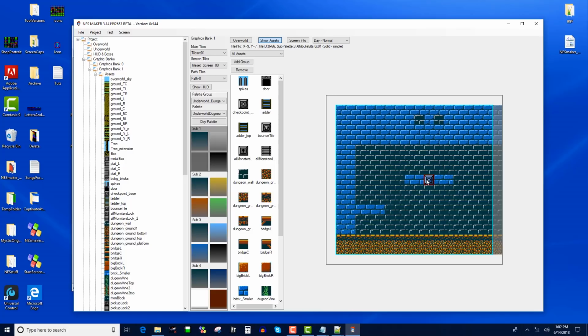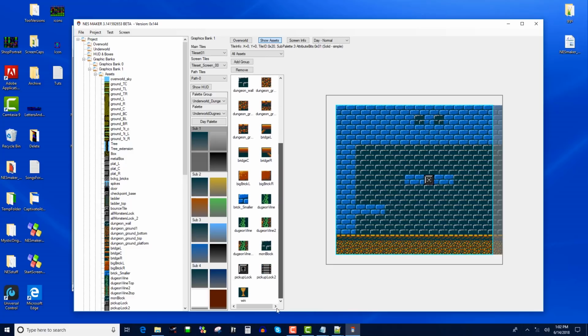I'll make this a different color. Let's do, what does that look like? No. What does that look like? What's that look like? Sure, now I can tell it's something. I'm going to make this tile the checkpoint right here. It's got to look like a brick.